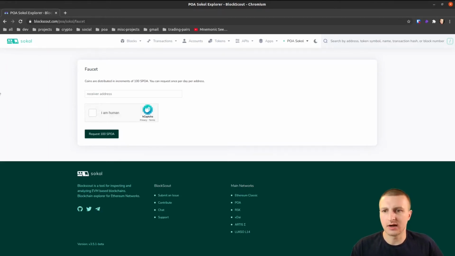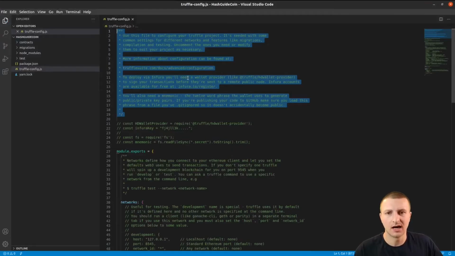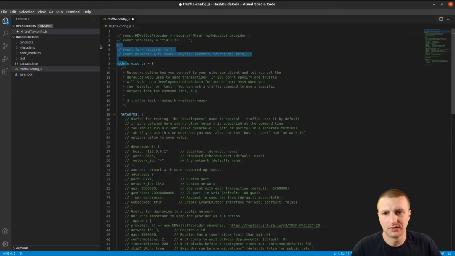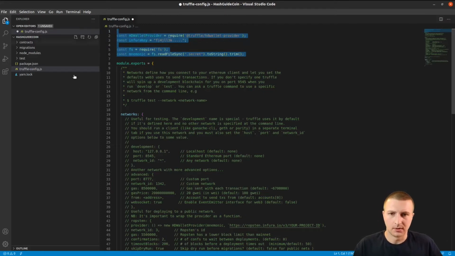Alright, so now that we have our sPOA in there, we can go back to our terminal, and here's where we can open up our project in an IDE. I use Visual Studio Code. You can use whatever you like. So this is the Truffle config file right here. It comes with basically everything you need if you go through and get rid of all the comments. If you are in Visual Studio Code, to uncomment a block of code, hold Control, hit K, and U. Alright.